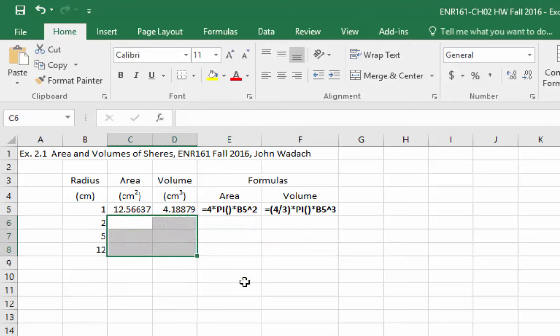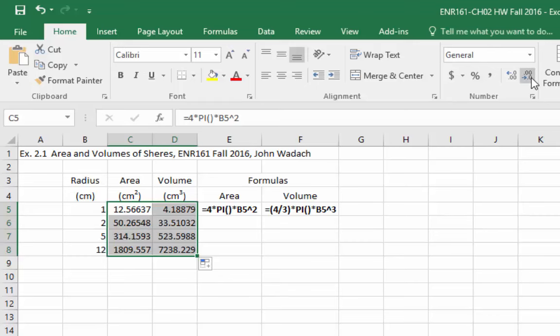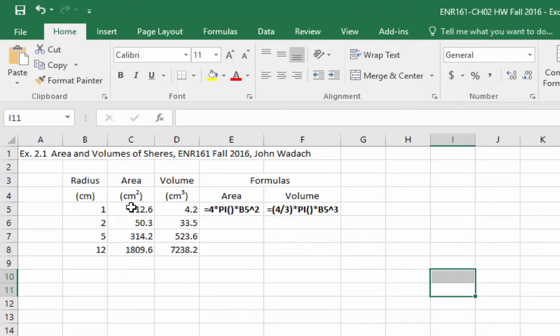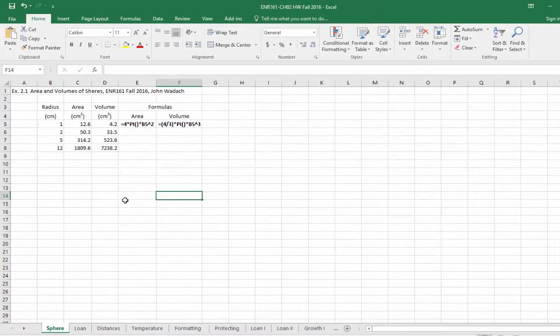Remember down in here, you can highlight two things and then use the fill. That comes down like that. If you feel that's too many decimal places, we can decrease the decimals to whatever we need. So let's say we have 1 decimal. So there you go. That's the sphere one.